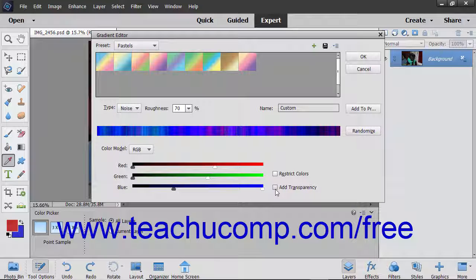After you have the gradient settings the way that you like, you can then click the Randomize button to produce a new gradient sample with the settings you specified. When the gradient sample looks the way you want it to, you can either click the Add to Preset button to save it as a new preset, or click the OK button to apply the gradient using the Gradient tool.